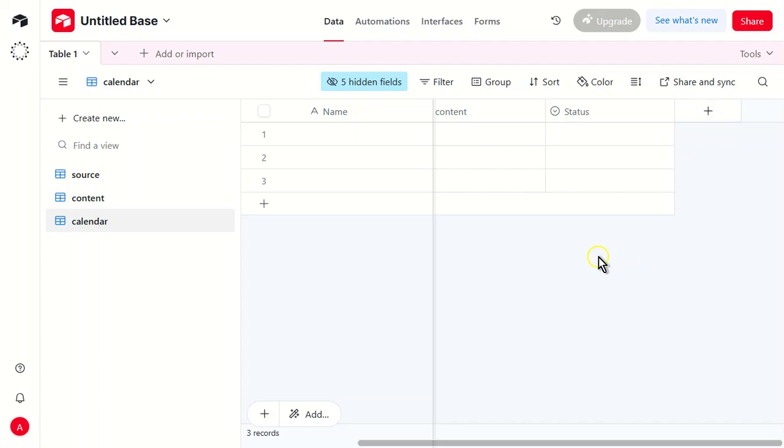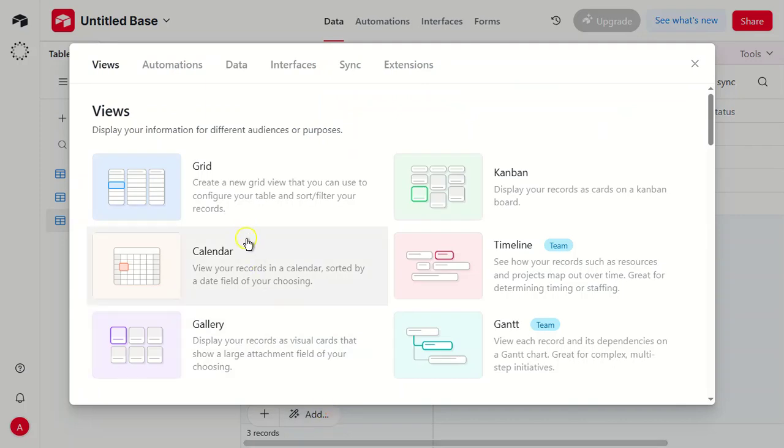Finally, let's create some views. Airtable allows you to create different views of your tables, like a calendar view for your calendar table or a Kanban view for your content table. This helps us because it allows us to visualize our content in different ways and stay on top of our content marketing efforts. And there you have it.